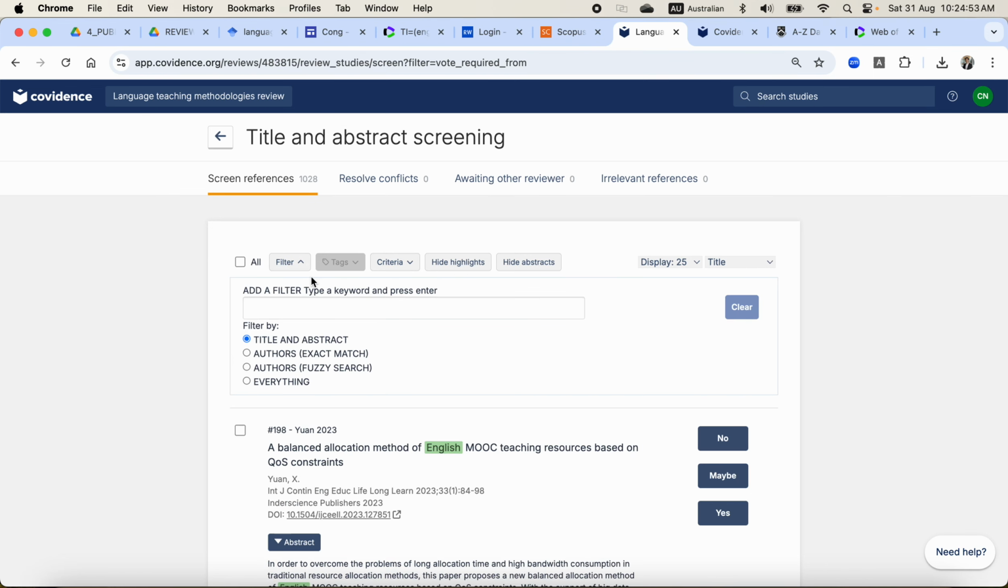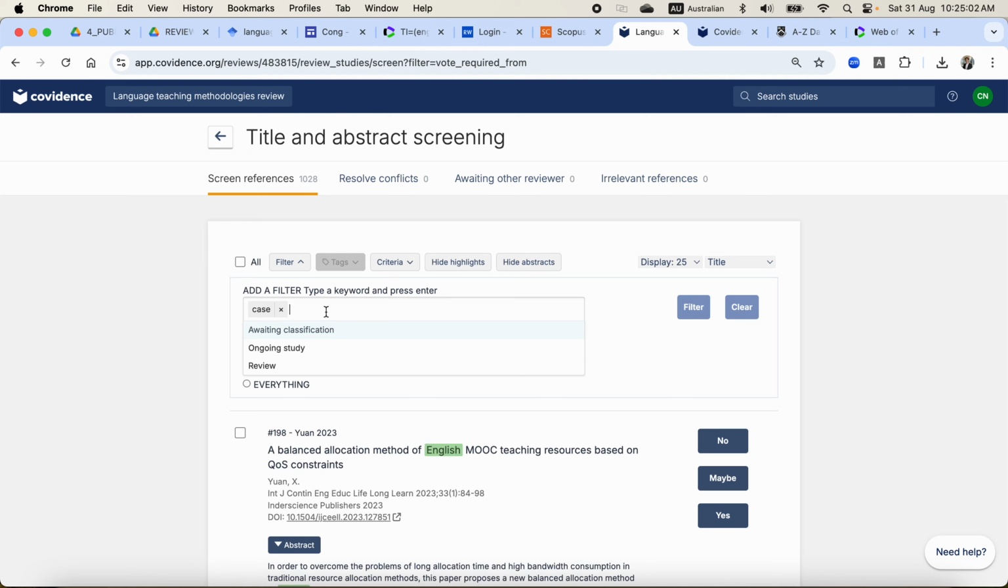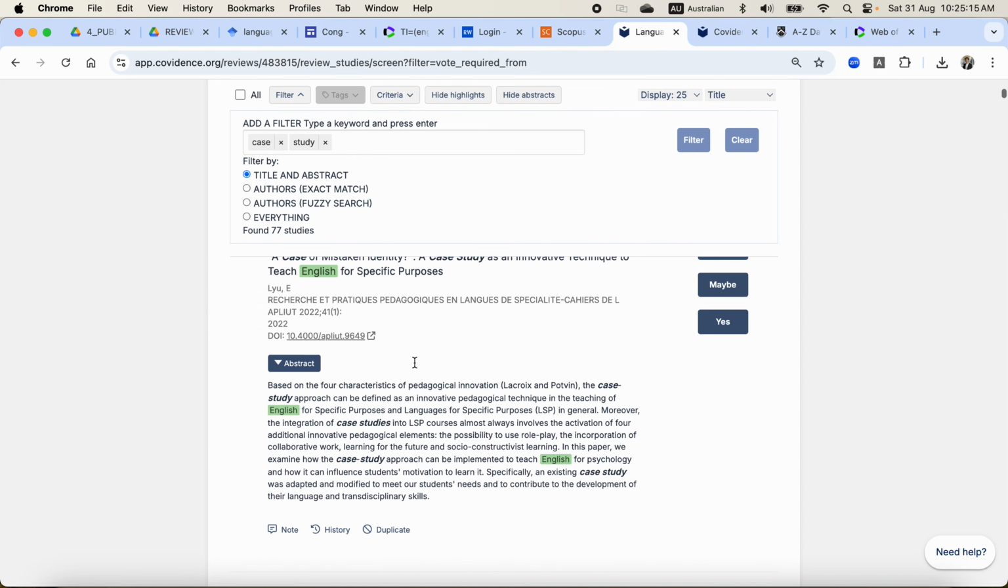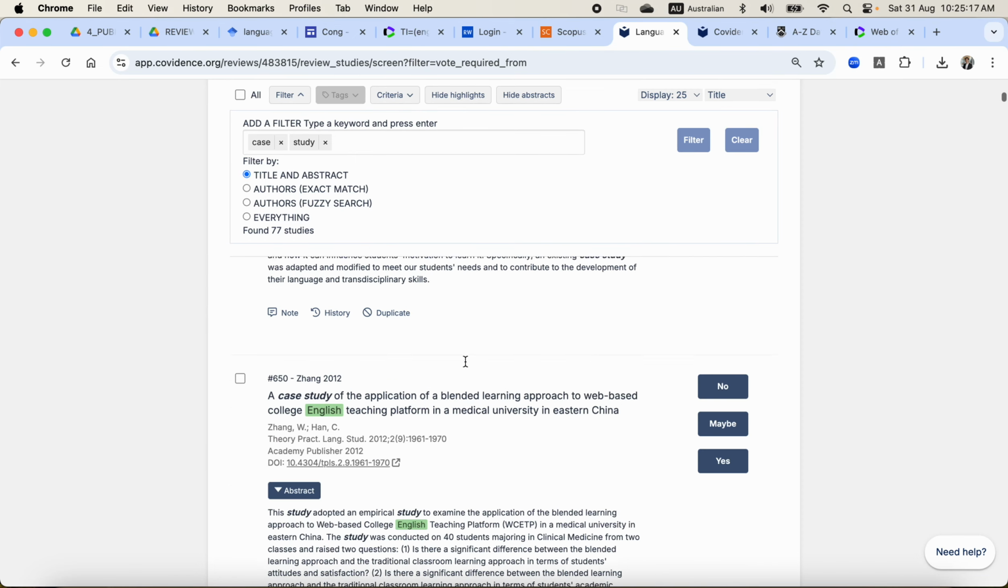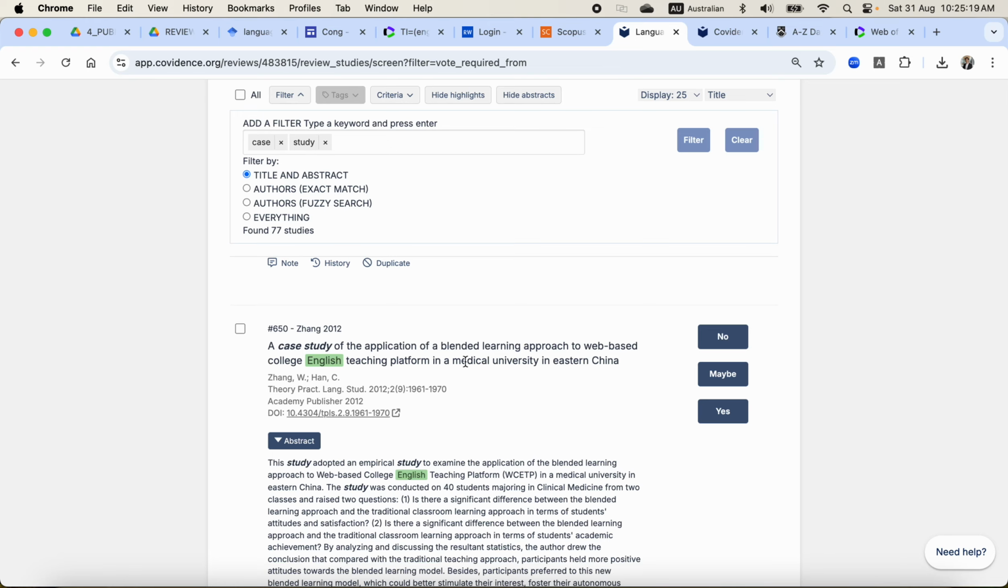And there's a filter function as well. You can select whether you want to search for a certain word. Like if I search for the word case, and then I click enter, and then study, and then I click add to it, and then I click filter, it will show me there are 77 studies that have the words case study. All right, so this is a good way to help you expedite the screening process.